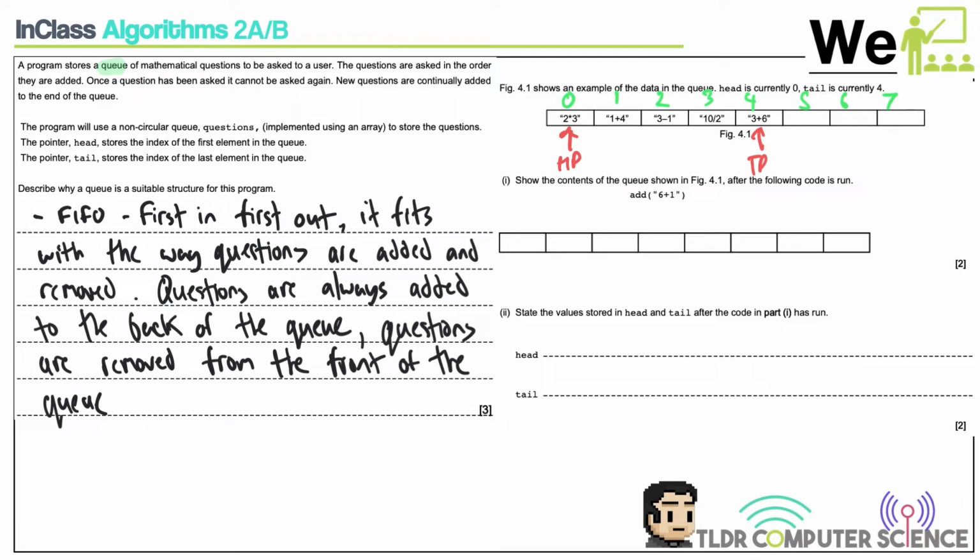Let's look at marks. Where can we get marks in here? Do we get a mark for saying it's first in, first out? Yes. Do we say that questions are always added at the back of the queue? Hopefully, yes. And we say questions are always removed from the front, and that's why it's fitting. I'll look at the mark scheme. Queue is first in, first out. There you go. And then we're saying the questions are retrieved in the order they are stored. So whether I'm being specific enough, that's the question.